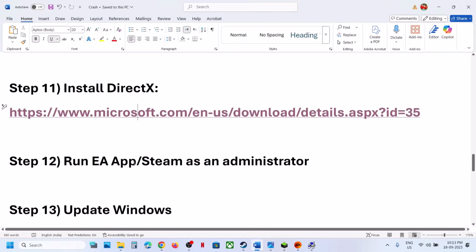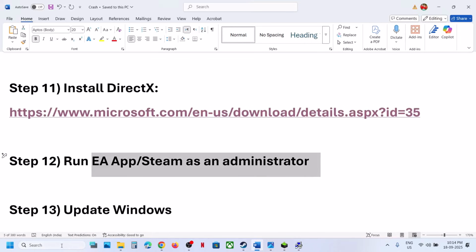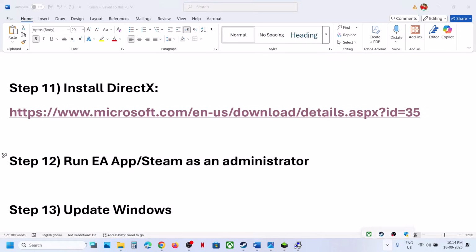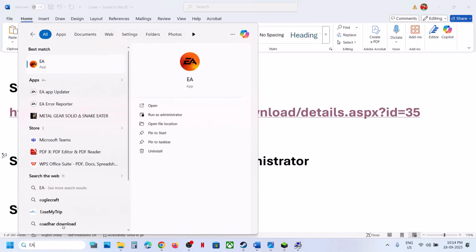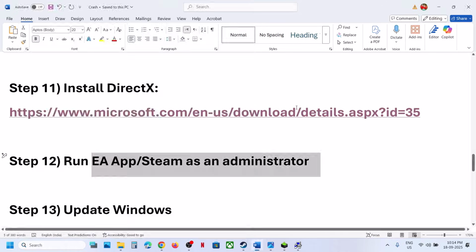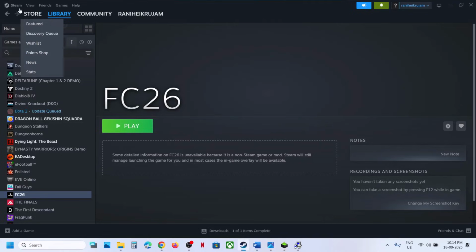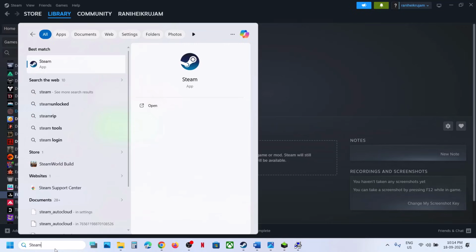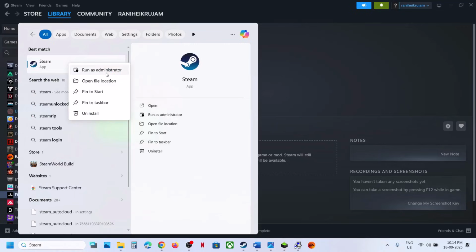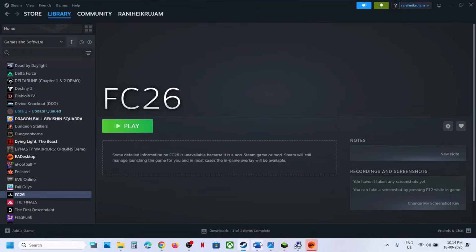Next step is to run EA app or Steam as an administrator. So if you have the game on EA app, first of all, close EA app. So once you close the EA app, type in EA and then make a right click and then click on run as administrator and then check. If you have the game on Steam, close Steam, exit, and then you can type in Steam and then make a right click on Steam app and then click on run as administrator and then check.